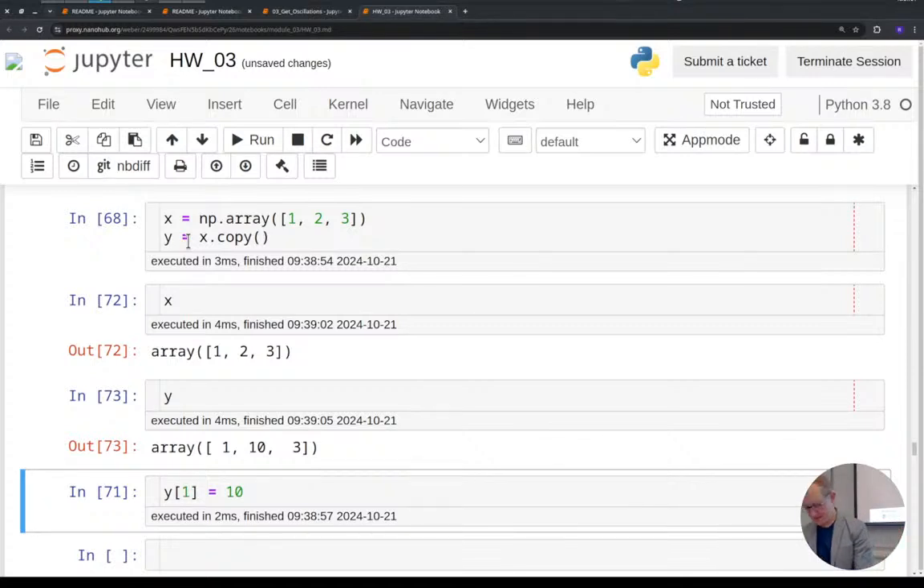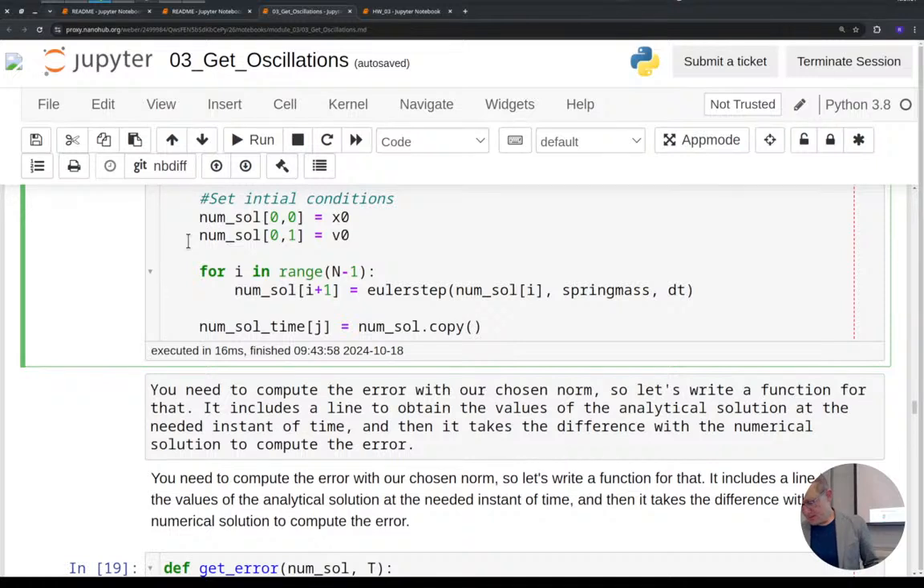In this case, I did want that because I keep saying numsol is something, like I keep overwriting it. So I'm making that copy to make sure that as numsol time j moved on from 1 to 2, it's not also overwriting the work that I did from 1. Gotcha.